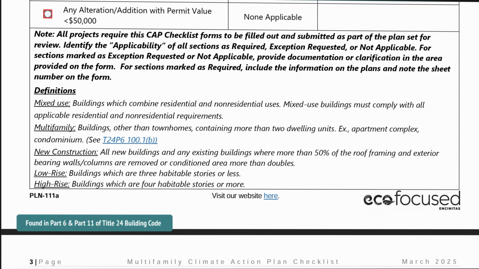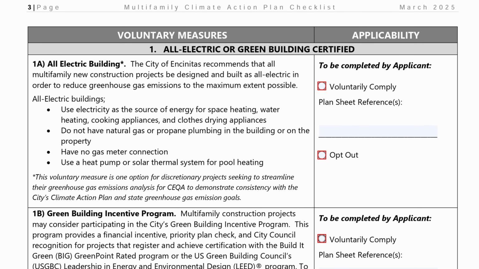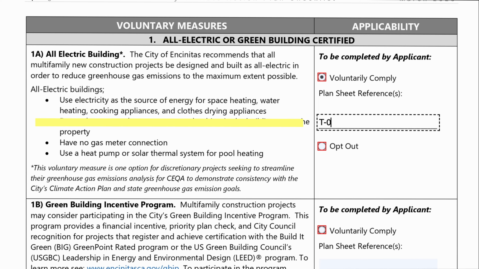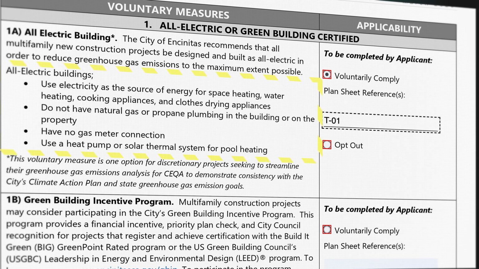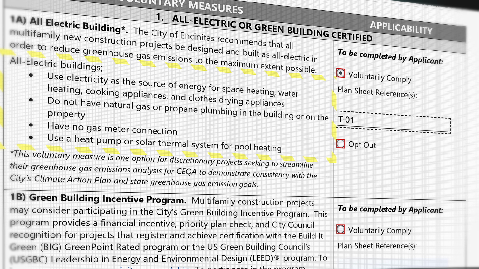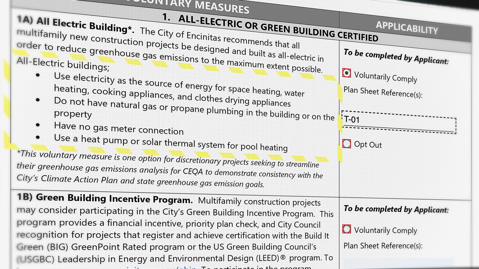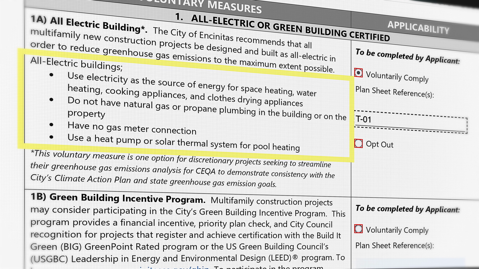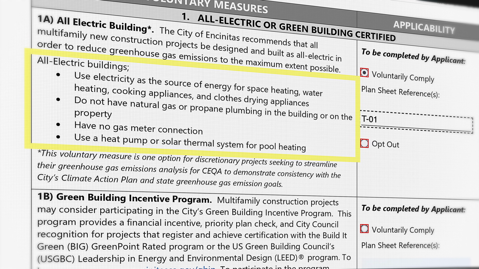Now let's review each section of the checklist in detail. Section 1, which covers voluntary measures, strongly encourages all-electric construction and introduces the Green Building Incentive Program. To construct all electrically, natural gas or propane plumbing should not be specified in the plan. A gas meter connection should also not be specified. Instead, the use of all electric appliances should be planned for.